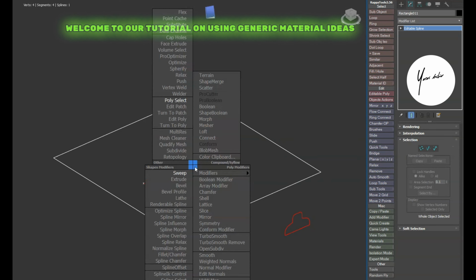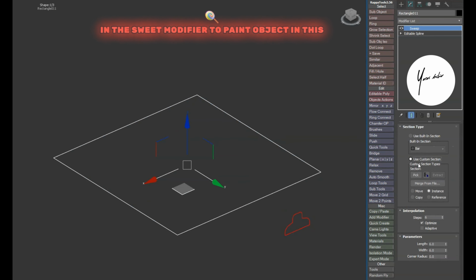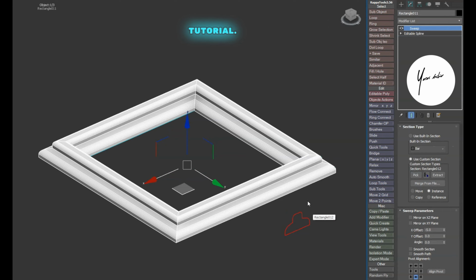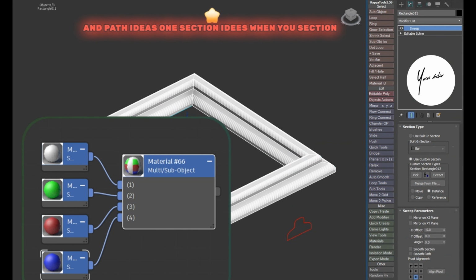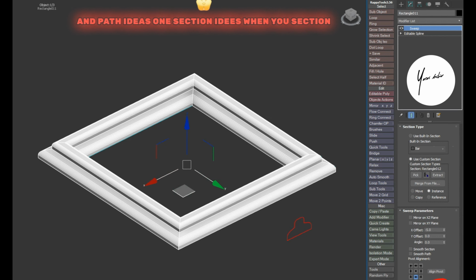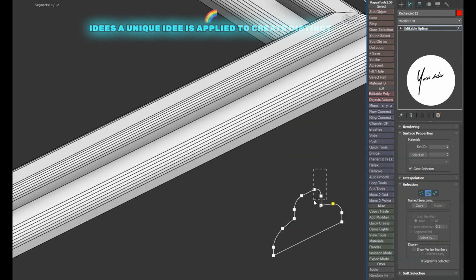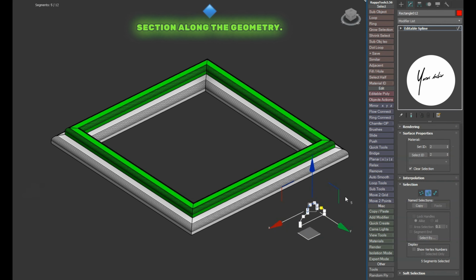Welcome to our tutorial on using Generate Material IDs in the Sweep modifier to paint objects. In this tutorial, we will explore two powerful options, Section IDs and Path IDs. 1. Section IDs. When utilizing Section IDs, a unique ID is applied to create distinct sections along the swept geometry.